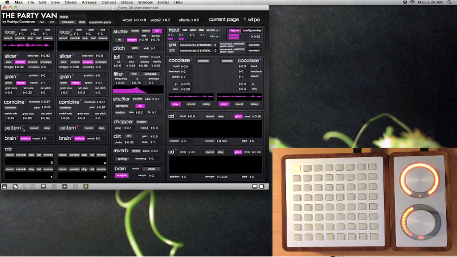Now next along the row, we've got pattern. Now what this does, it's this button here. It records all my button presses for the retriggering, turning on any of the modes or any of the modules, and any knob changes on the screen.